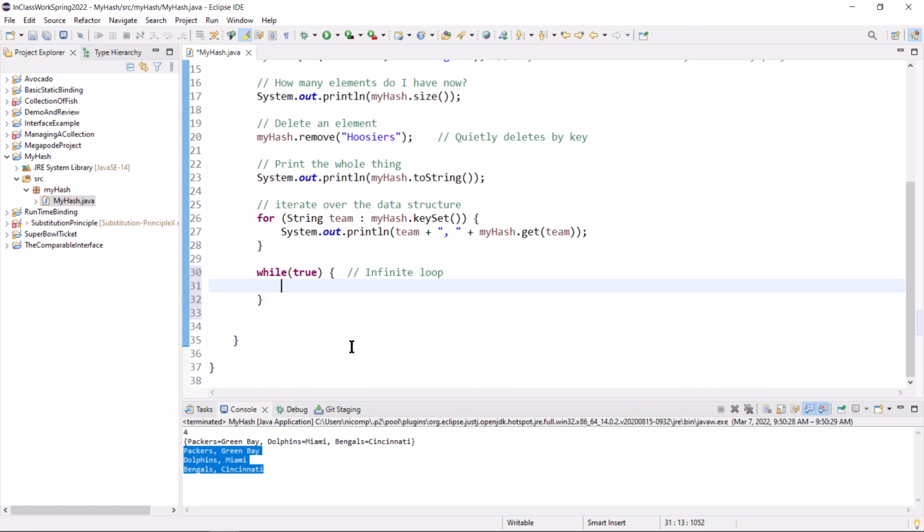Let's just put something into my hash dot put, and let's put in a random number. How about that? So I'm going to create a random number object.